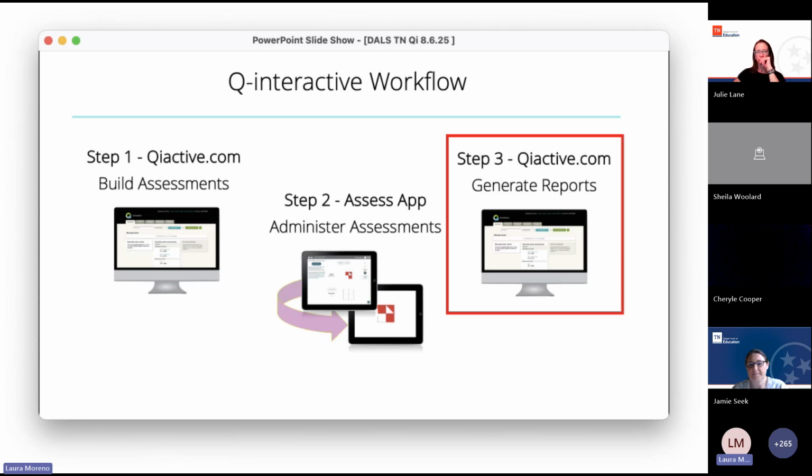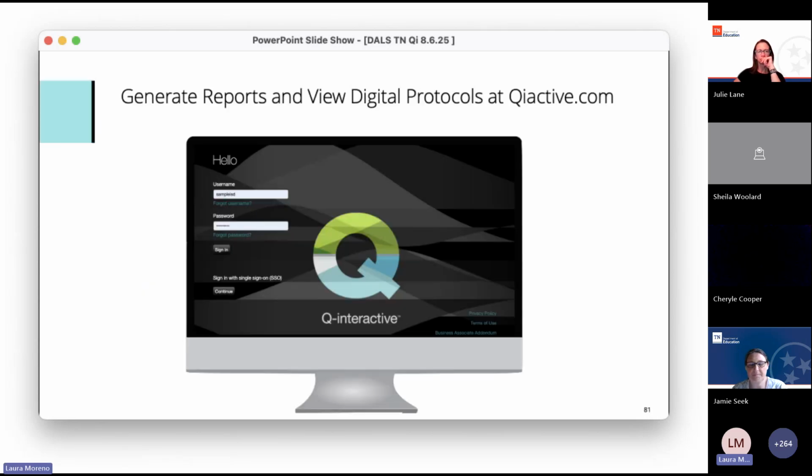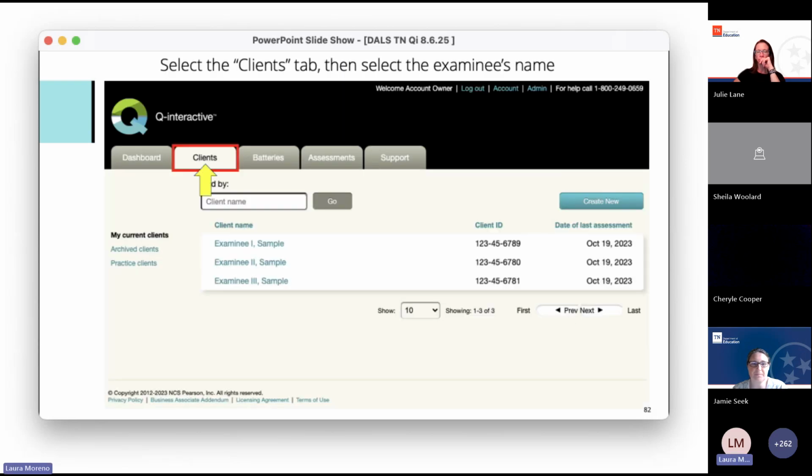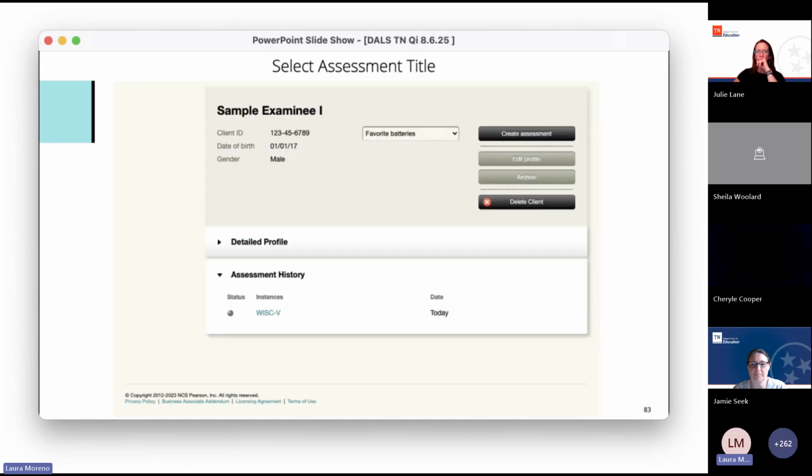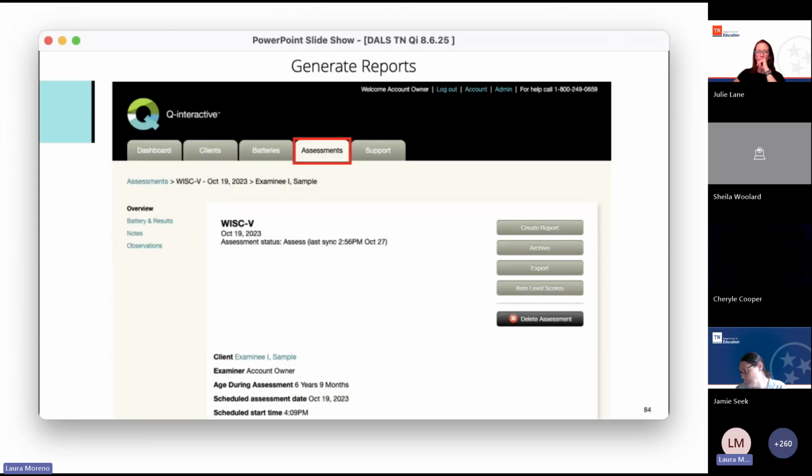You're going to go to the Q Interactive website again, sign in with your username and password. You'll click on the Clients tab, and this is going to show you all of the profiles that you've created for your students. Click on the name of your student. That's going to take you into their profile. And here I'm going to see all of the tests that I've administered to them. For this example, I'm going to click on the WISC-5. And this is going to take me to my Assessments tab, which is now going to show me detailed information about this test administration.